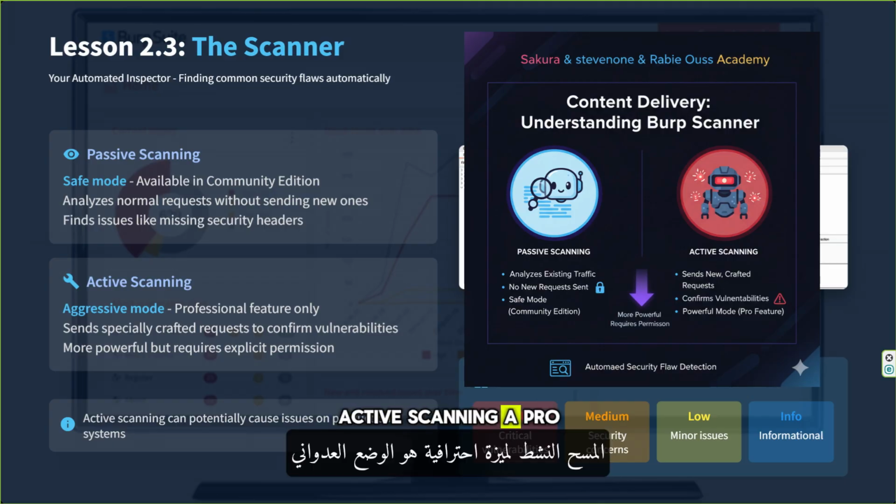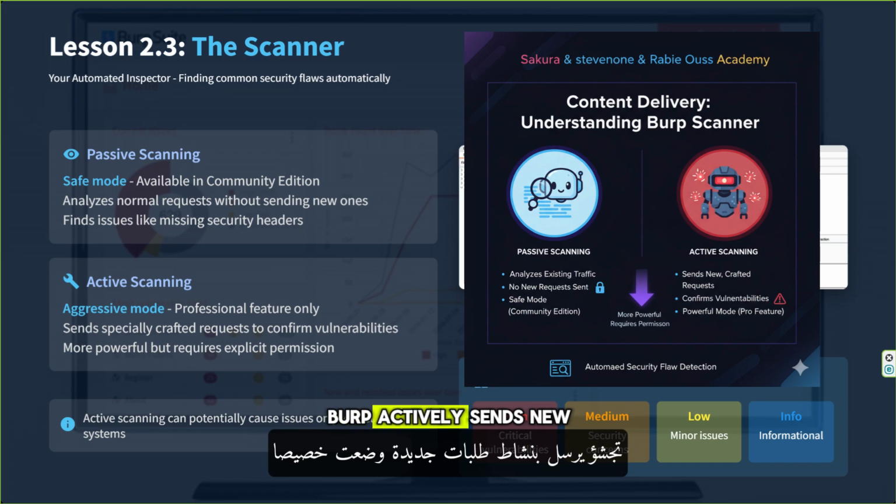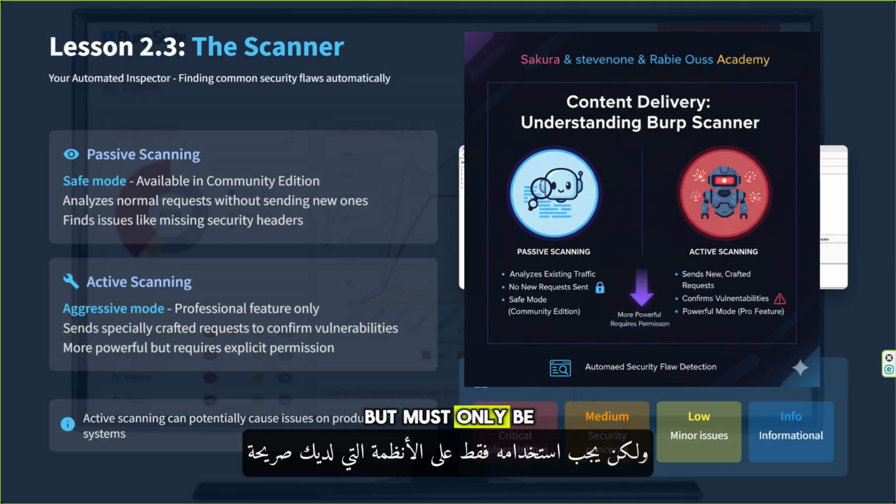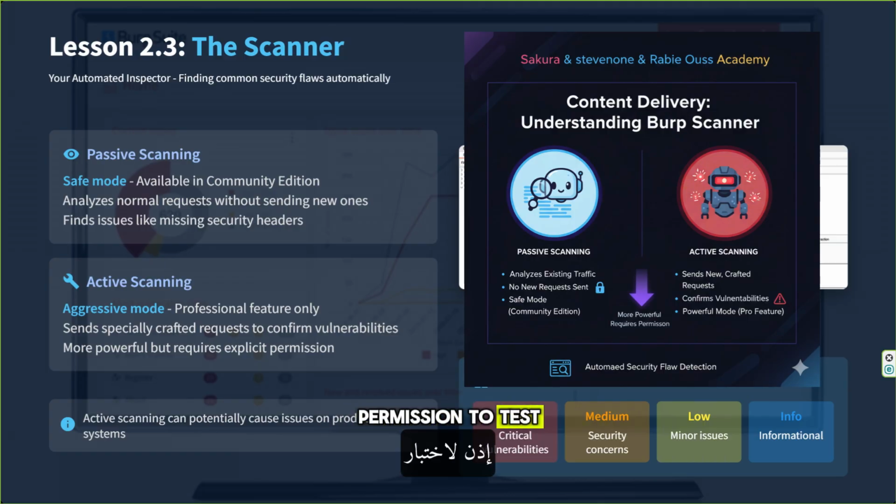Active scanning, a pro feature, is the aggressive mode. Burp actively sends new, specially crafted requests to confirm vulnerabilities. It is far more powerful, but must only be used on systems you have explicit permission to test.